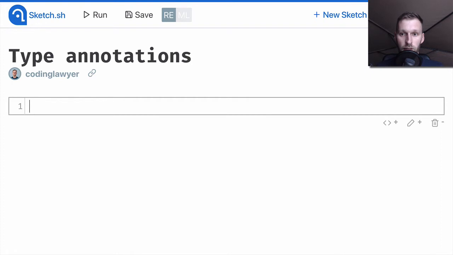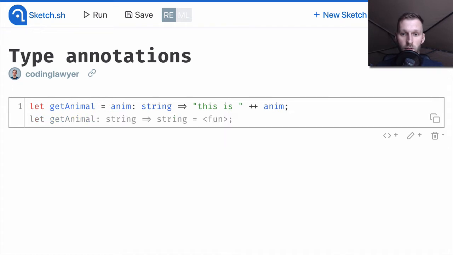Thirdly, we can annotate or constrain the return type of our function. We have the same function getAnimal as before. However, in this case, we annotated the return type of our function to be of a type string. This can be read as getAnimal function returns a string, so we haven't annotated its argument as we did in the previous example.